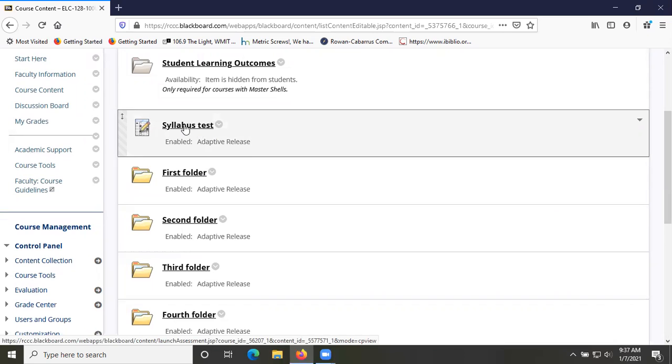Read the syllabus, take the test. It's a 20-question test, and those 20 questions are each worth 1 point, and they go toward your final grade. So you want to do as well as you can. It's sort of a little extra to get you started. So that's the syllabus test. You won't be able to see it unless you've taken the EVA.